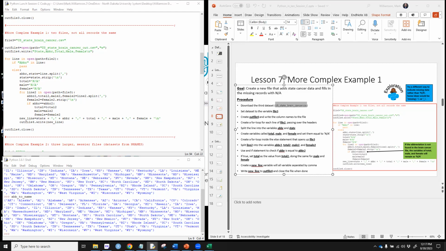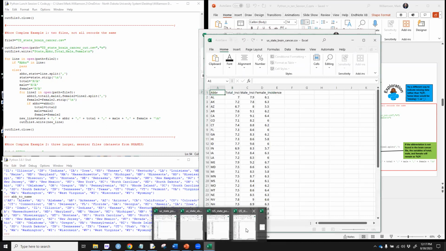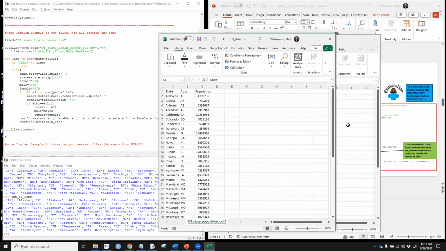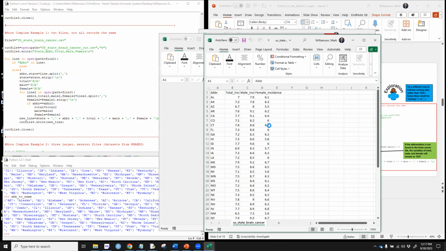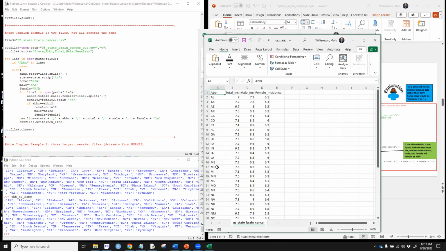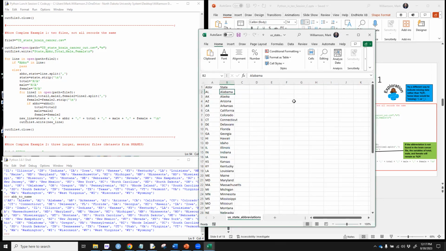And just to remind you, the state brain cancer file has the abbreviation and then the incidence of brain cancer for total, male and female. But what we want to add to this is our full state name. So we don't want this. So we're going to want to link again to that second data set, which has abbreviation and full state name. So this one here.